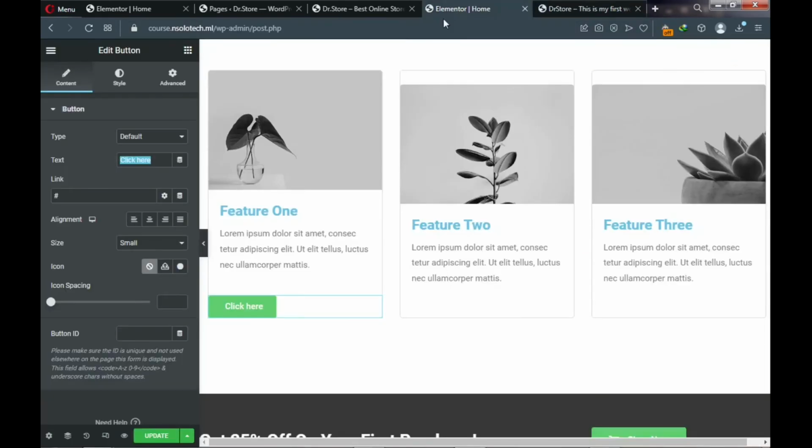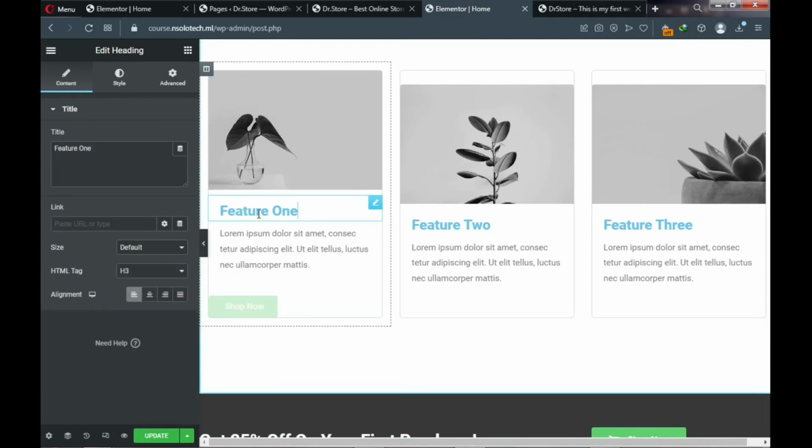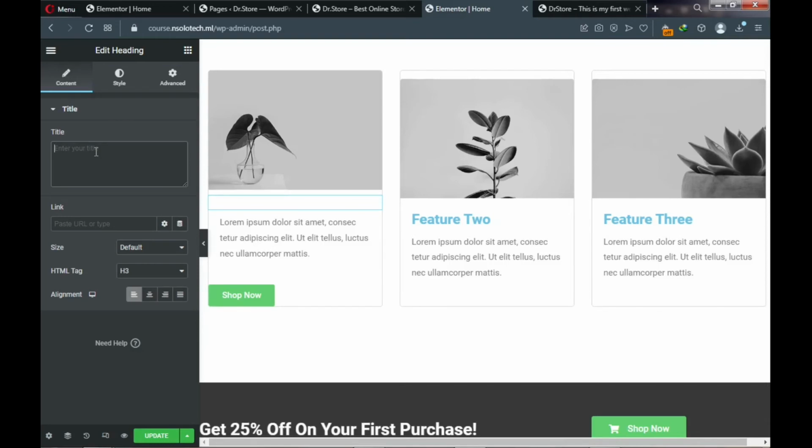So let's go there, change it, shop now. Now link it to your category page. So let's click on this feature 1 and then enter something like Android. So Android, but in your case you may want to enter your own categories. So something like men's product or watches. So you can enter something like this.